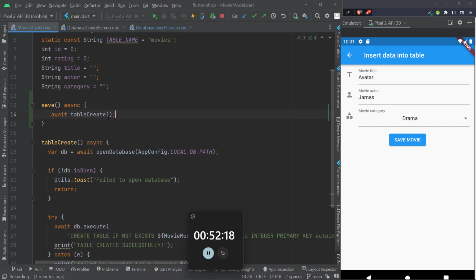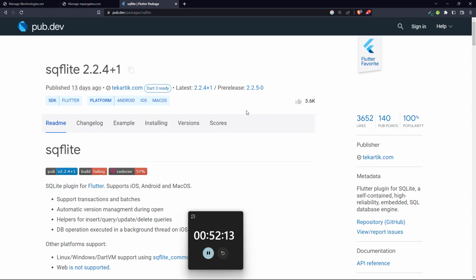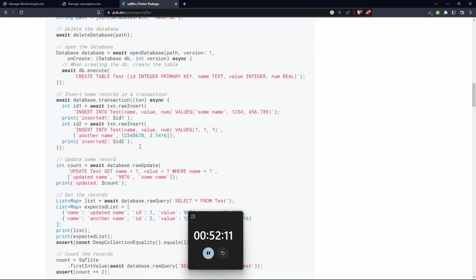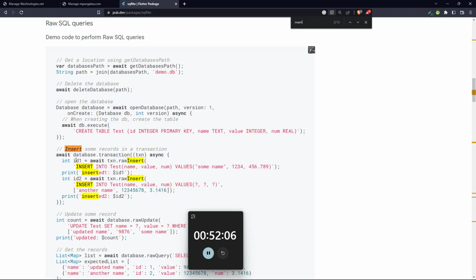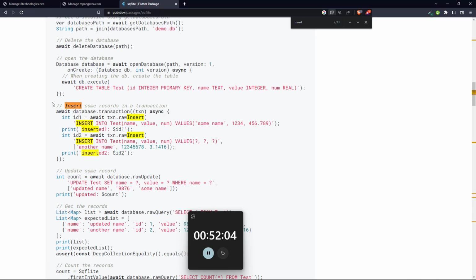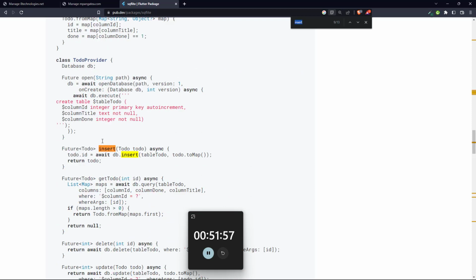So the next thing is now to write the logic of creating a movie. So you can come here to documentation and look for insert. So inserting has two ways. You can either insert using a transaction, or you can insert using just a plain normal insert or row inserting. Okay. So let me use this row inserting, and then later I'll come and use the other way of inserting. So this is how you insert data.